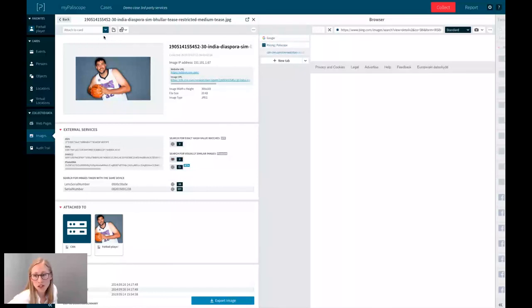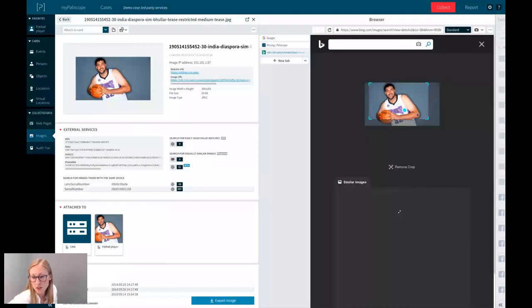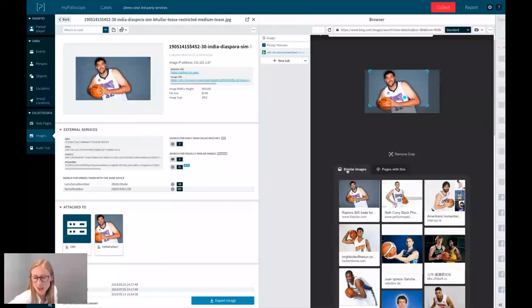So if we do a Bing search here, on the right-hand side, you can see some results pop up. You can crop the image as you want it. Maybe it's a certain part of the image that you're interested in. And Bing will show other sites online where this image or similar images have been posted.